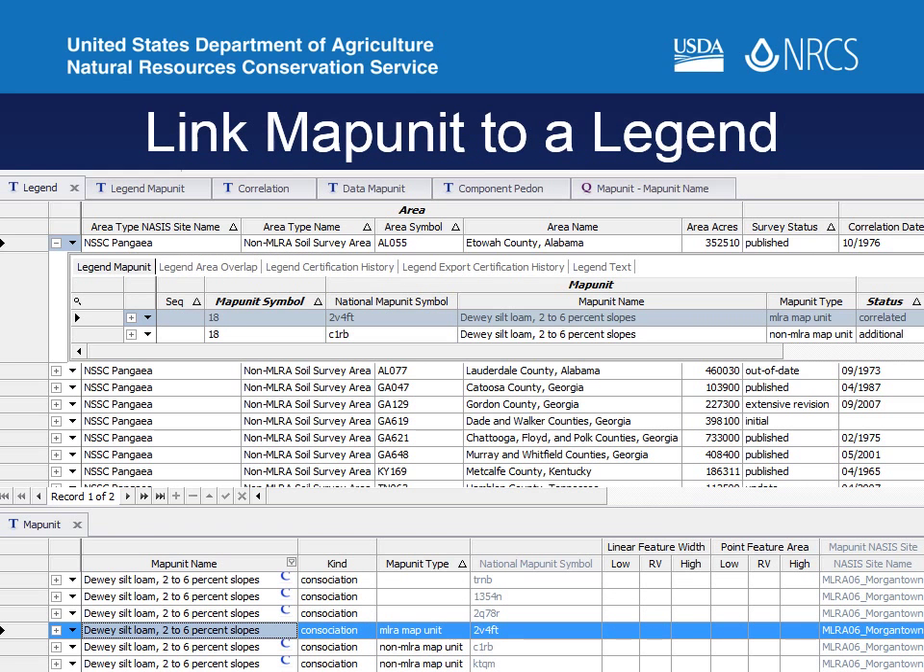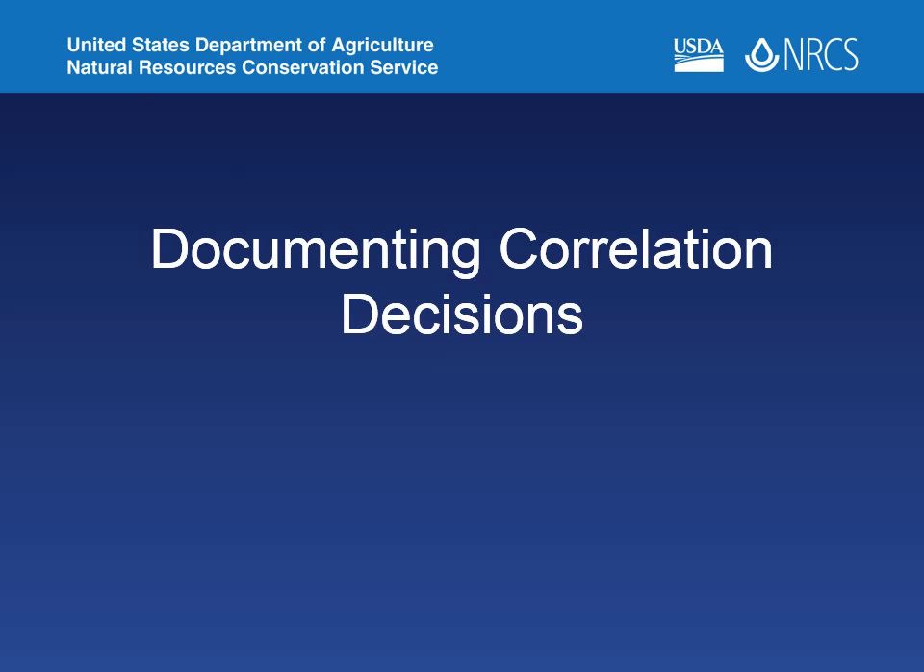And then the last one is linking that map unit to the legend, and here is the legend, and this particular legend has a correlation date of 10/1976. Here's the 2 map units, one of them's correlated, one of them's additional. And for this particular map unit, here is the actual map unit record that corresponds to this legend map unit table. The legend map unit table links the legend to the map unit. So now you've got to document some of these correlation decisions.